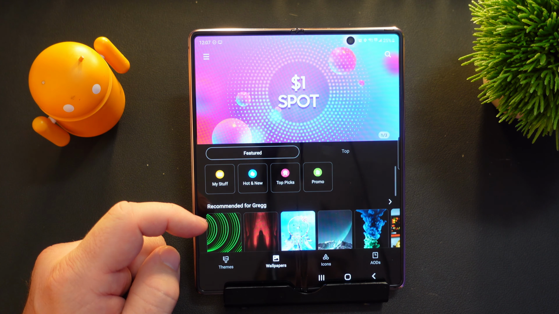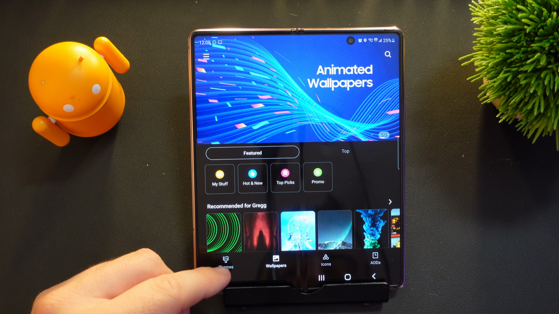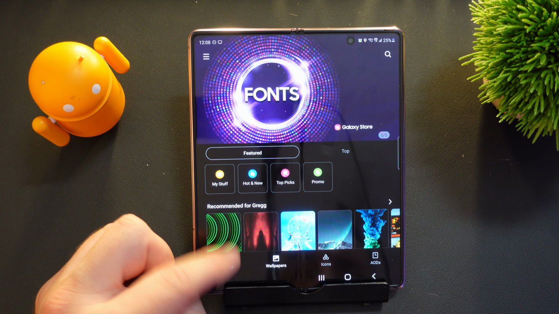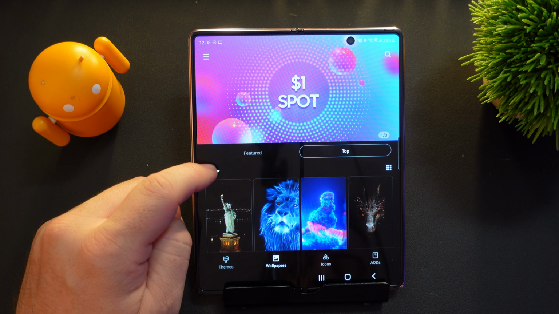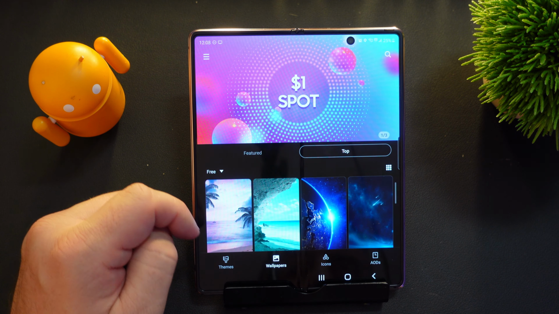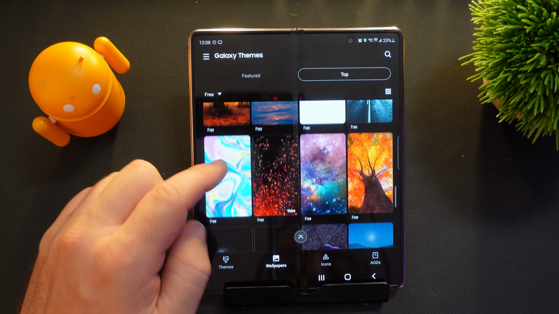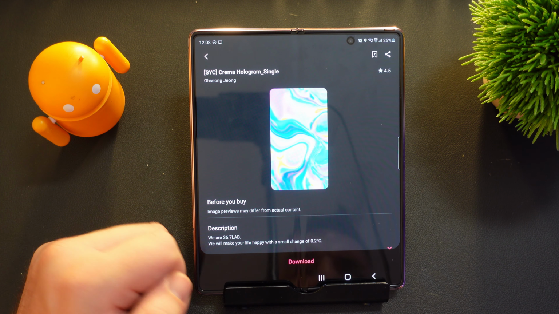This is going to bring you into the Galaxy Store, and you can find tons of themes, wallpapers, icons, always on displays. Just click on the category. Once you're on the category, an easy way to find free ones, just go to top where it says all, tap that, hit free, and now you're going to see all free wallpapers, unless you want to buy one. Once you find one you like, tap on it, and at the bottom hit download, and then you can apply it.